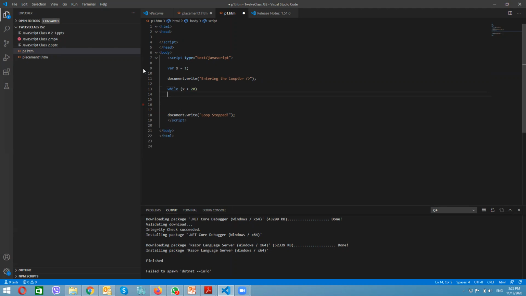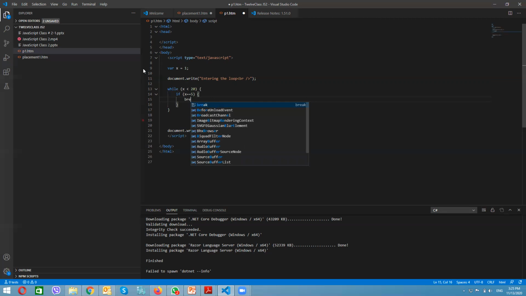After that I will open my curly braces. Inside, if x is equal to 5, then what happens? Again, we have learned the if and else condition, right? I am using a while condition, and inside the while condition I am using an if statement. If x is equal to 5, then what should it do? It will break. I wanted to break the loop.